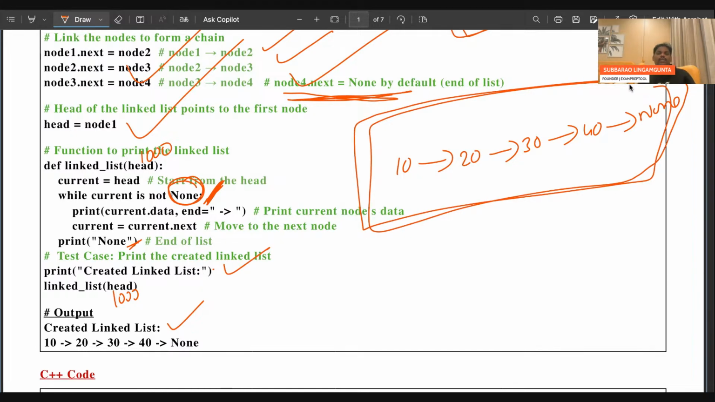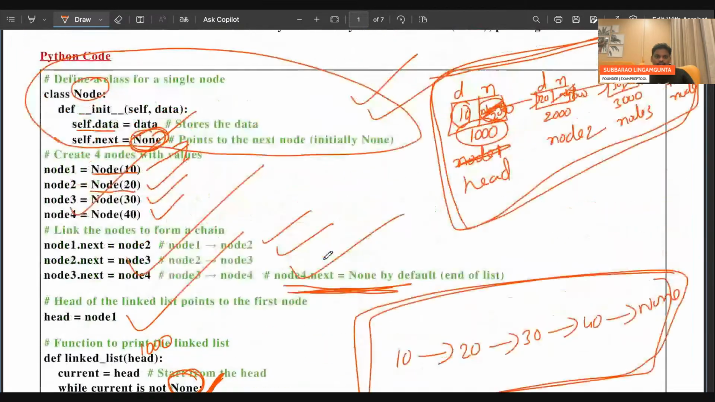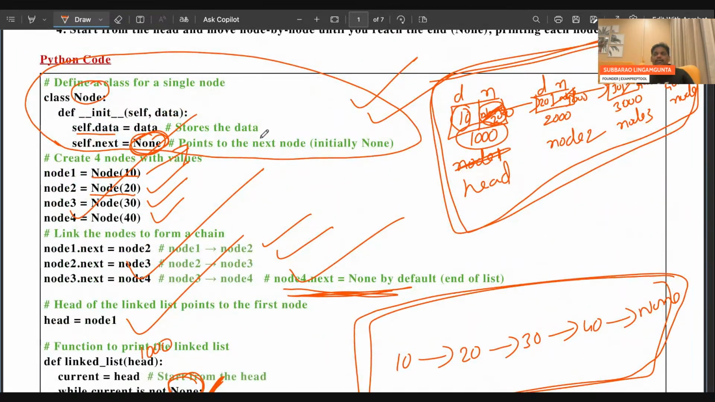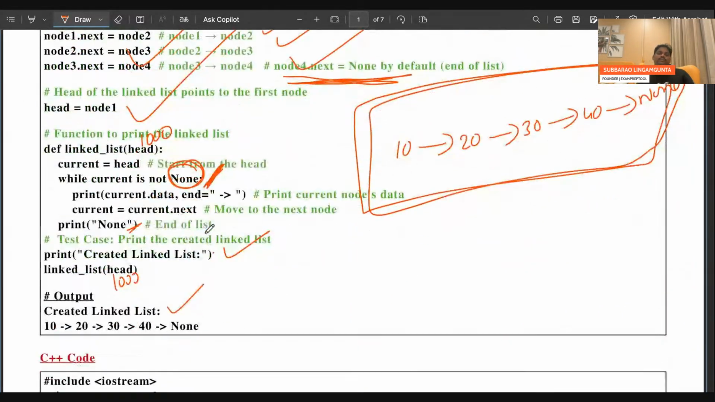So the only basics you need for this particular one is, in the Python language, just learn the OOPs concept. Please learn the OOPs concept. Just practice a few OOPs problems. Please learn the OOPs concept a little bit. Then automatically this is very easy.